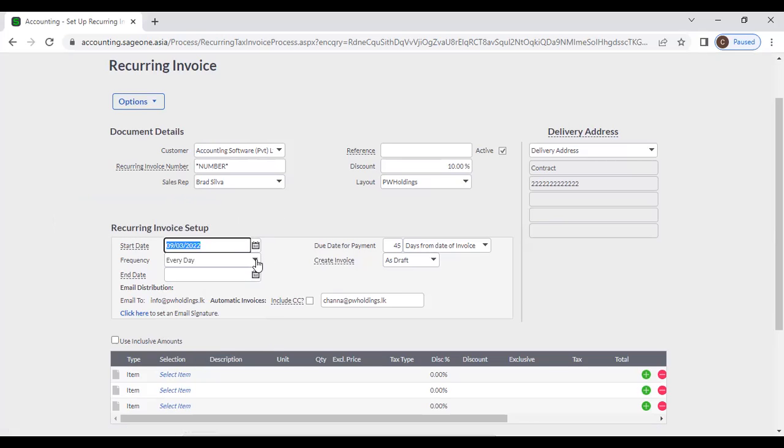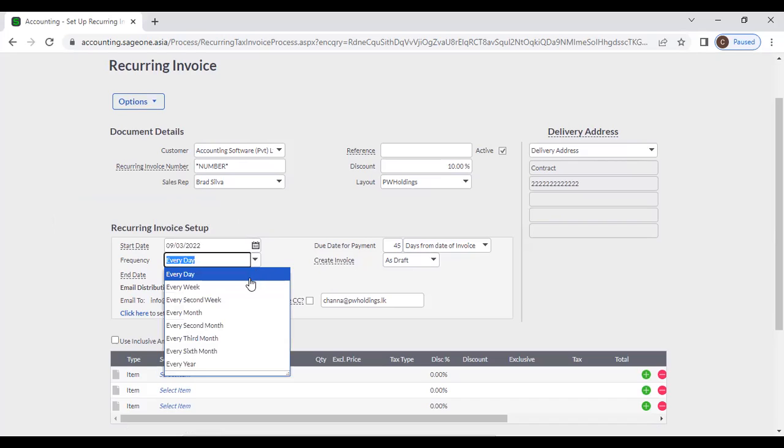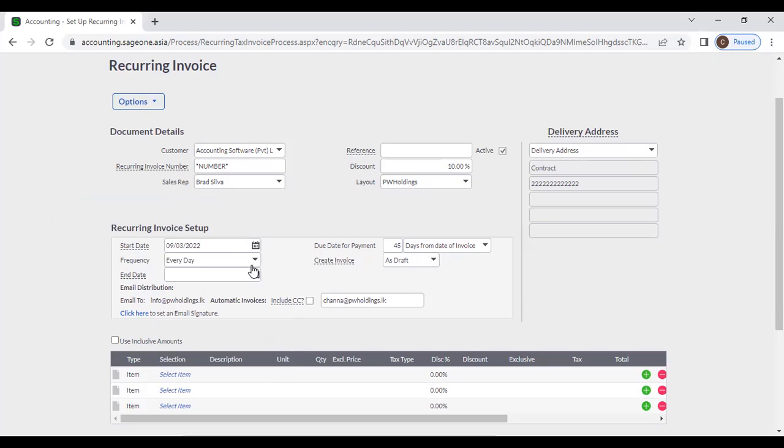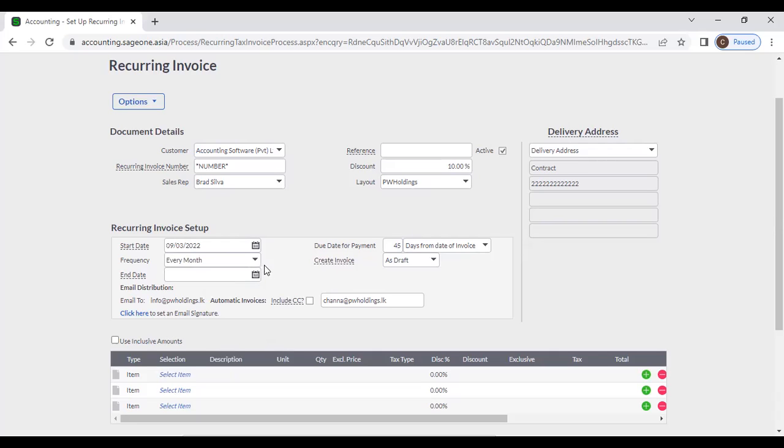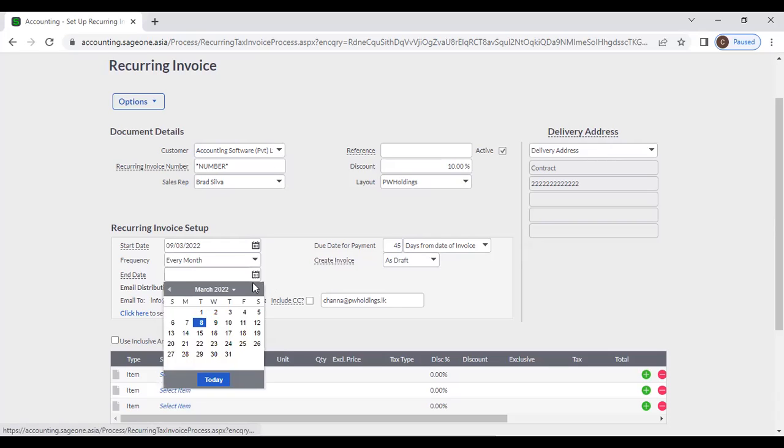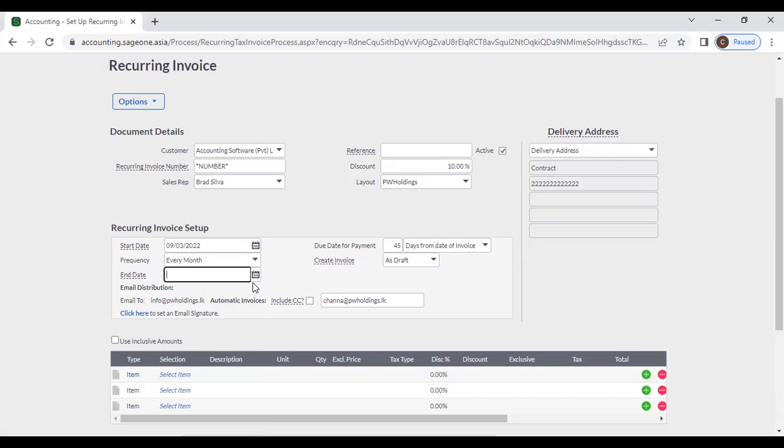Next, you can select the frequency. Every day, every week, every second week, every month, every second month, every third month, every 6th month, every year, like that, you can select the frequency. Now, if you are sending invoices every month, you can select every month. Next, if an end date is available, you can select the end date, or you can keep it blank. If you have any agreement with your clients, or if you have any end date for this invoicing, you can select the end date, or if you don't select any end date, it will continue.